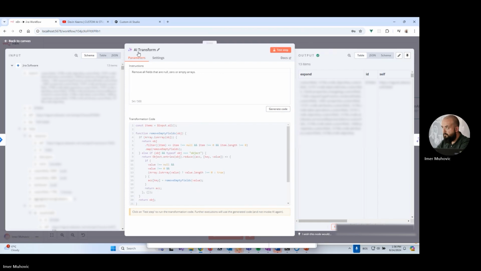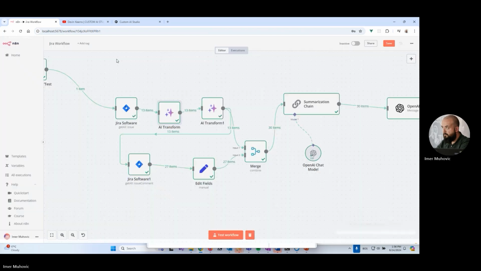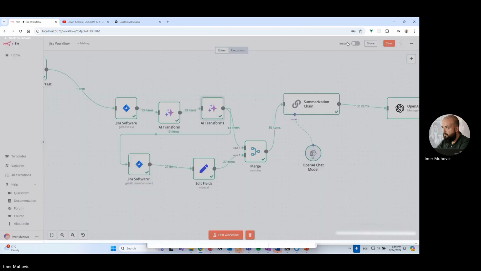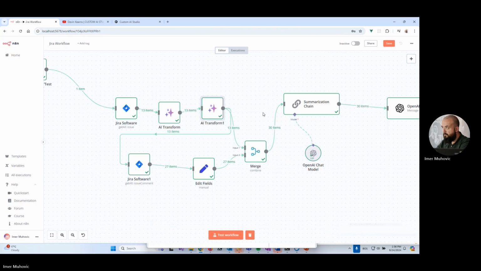So I told it, okay, transform everything into very simple objects. I just need the summary of each ticket, its description, what the priority is, whether it's resolved, and give me the IDs. I clicked generate code. It did this. I mean, I could have done this, but I don't want to. So it outputted all of those.